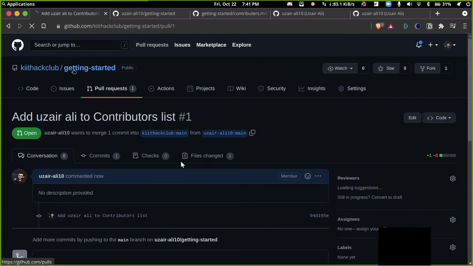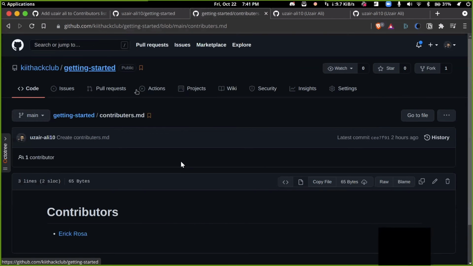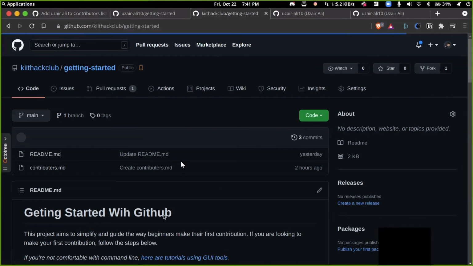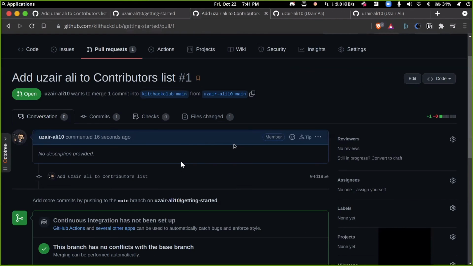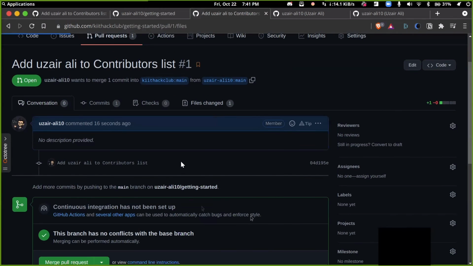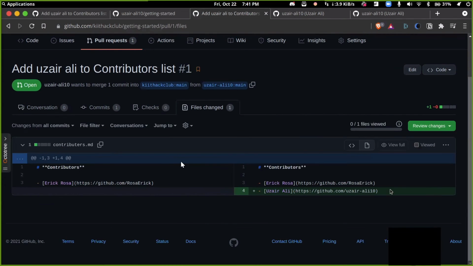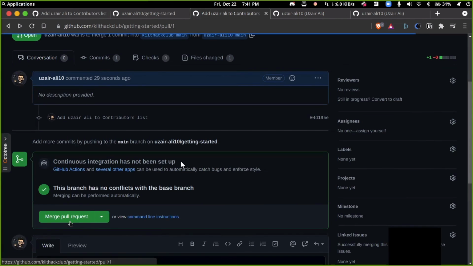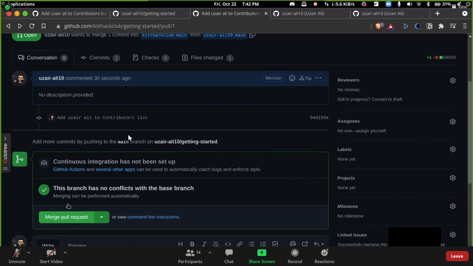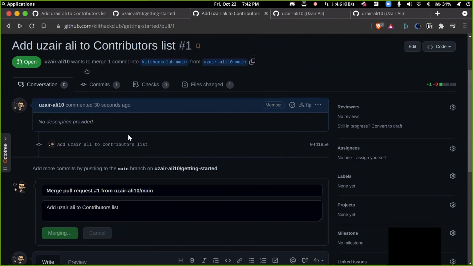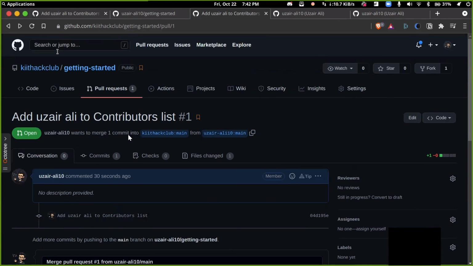Now let's go into the KIIT Hack Club's account. This is the Hack Club account. There you can see a pull request of mine. Now the maintainer will review the changes you have made. Here you can see a green line indicating that I have added this particular line, and if the changes seem suitable, he or she may merge it. You will not get this merge pull request option because you are not a maintainer. I'm a maintainer of this repository, that's why I'm getting this option. And if I merge it, the changes we made get reflected in the original repository as well.